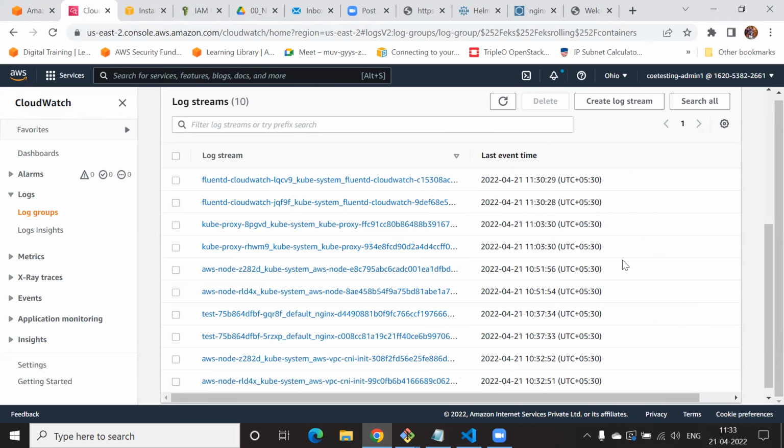Kube-system, proxy, Nginx and things like that. So Fluentd CloudWatch is the one that we were interested in. And next one is load balancer. Like Fluentd, okay.